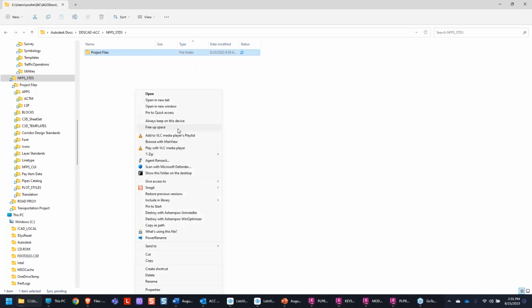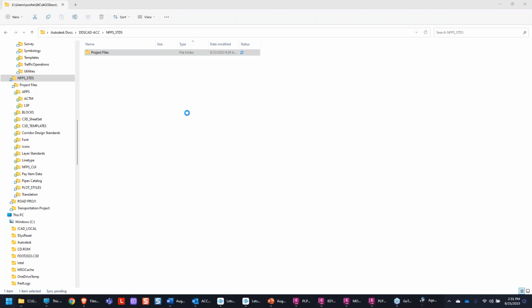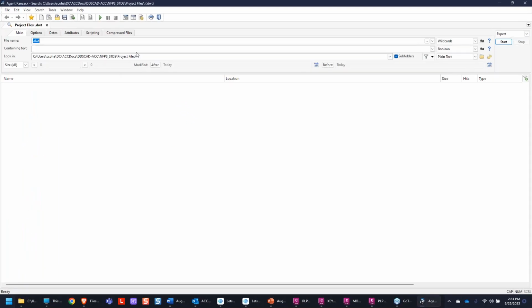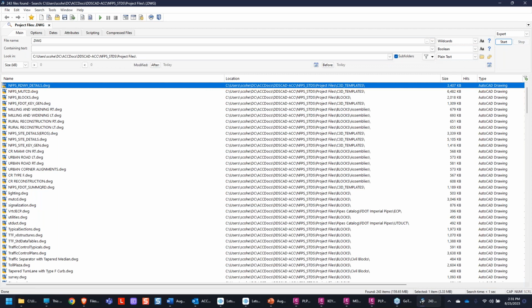But if I go to show more options, notice how now, and this is, for me, one of my favorite utilities, this utility called Agent Ransack. It's a free utility. It's a search utility. And so if I want to do a search real quickly for something, let's say .dwg, I can now quickly search. Before with the Construction Cloud or BIM 360, you could not do that. You had to go to the browser and search, and it was just really not intuitive.